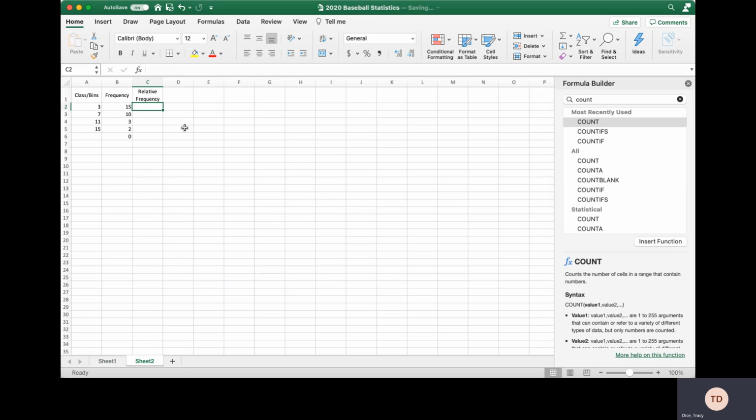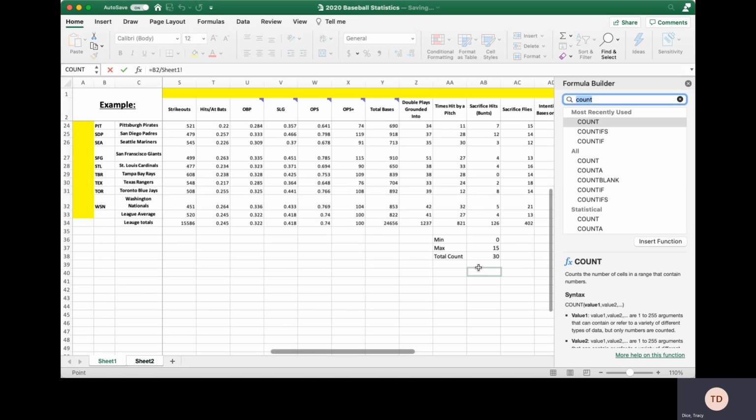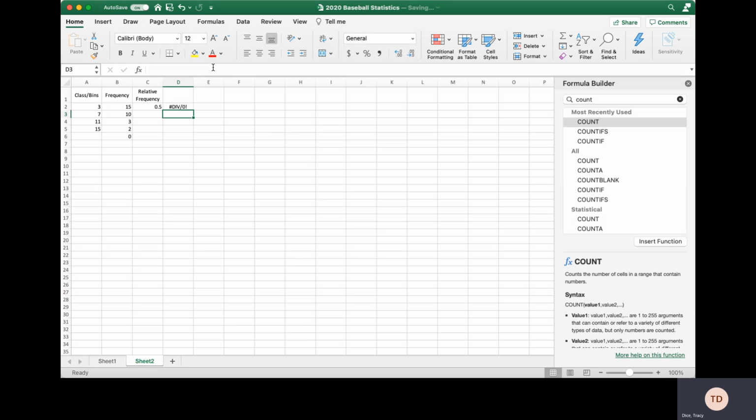All right, so our relative frequency is just a simple division. It's equals, take our frequency, divide it by 30. You can do it that way, or if you want to get a little more snazzy, divide by Sheet 1, AB38, and then hit enter. We shouldn't be dividing by 0. No, not Sheet 2, we want Sheet 1. There we go, same thing. Either way, if you drag both of those down, you should find that you get the same result.